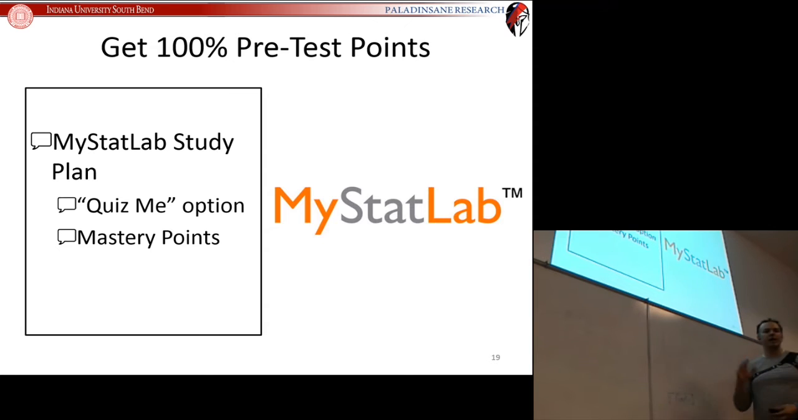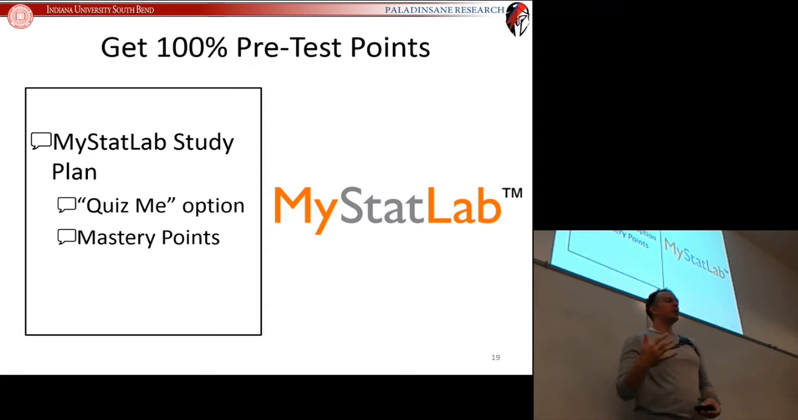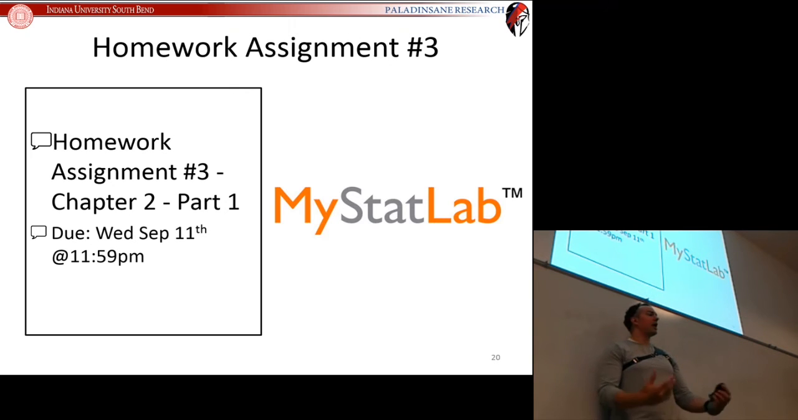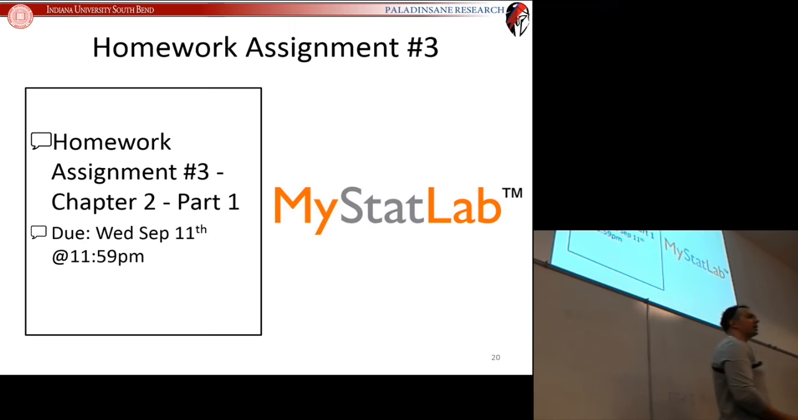Just want to remind everybody about the 100% pretest points. So once again, go to the Quiz Me option in the study plan, earn your mastery points. The mastery points, just to let you know, are due the day before the exam. The exam is, I believe, about 2 weeks off. So keep working on it, keep practicing it, but know that if you had a hard time with the pretest for Chapter 2, you still have the opportunity to earn mastery points to bump that score up to 100%. And also, you are now ready for homework assignment number 3, Chapter 2, Part 1.